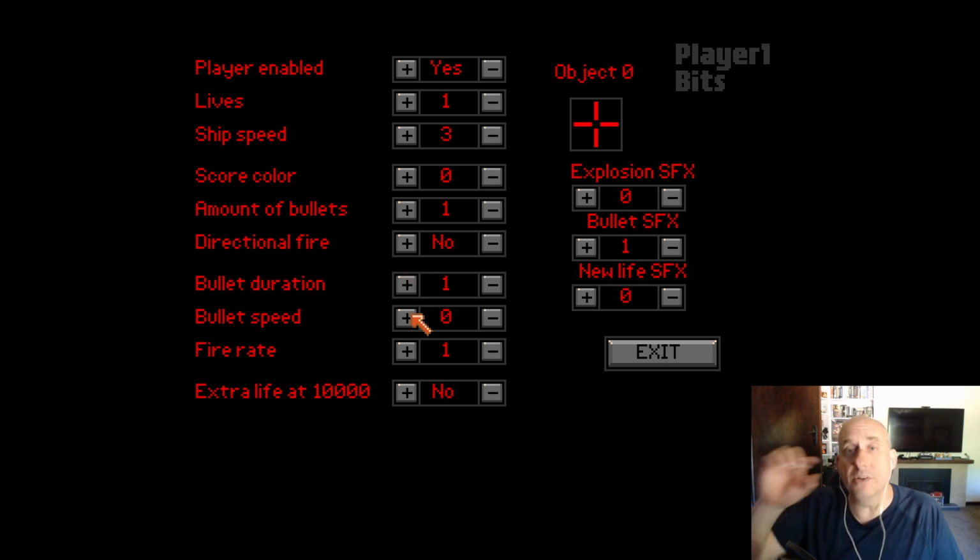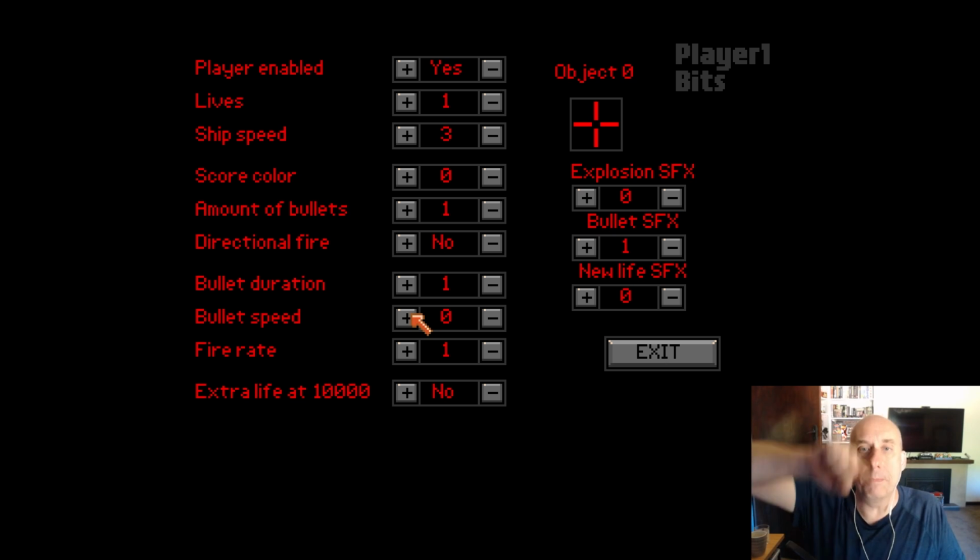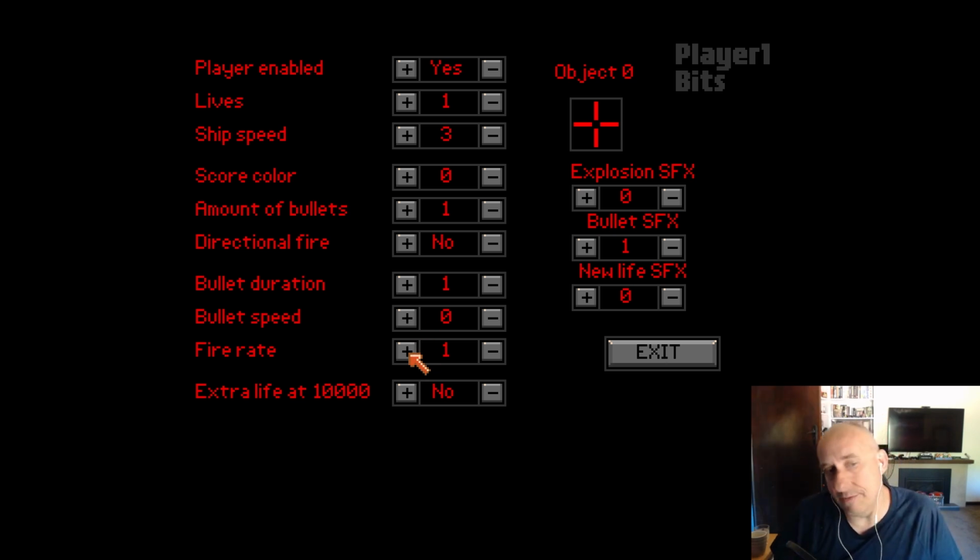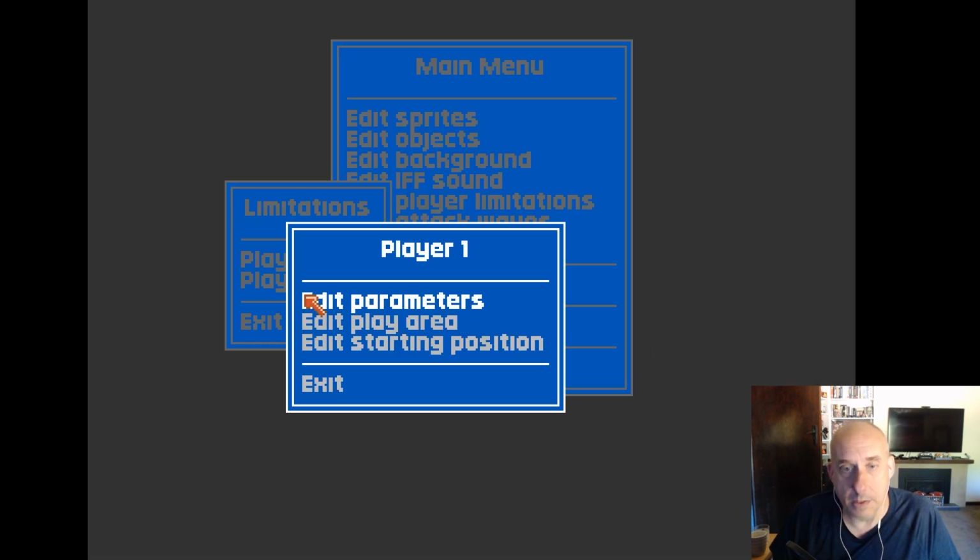Bullet speed is 0 because otherwise it would go up from the player every time you fire. So we don't need that. And the fire rate I've left at 1. No extra lives because lives are meaningless in this instance, and that is about it. We're not playing about with sound right now, but that's where you would set your sound effects if you were.